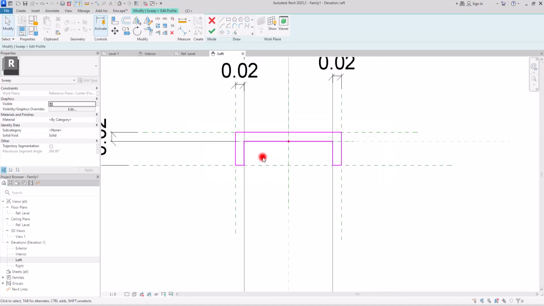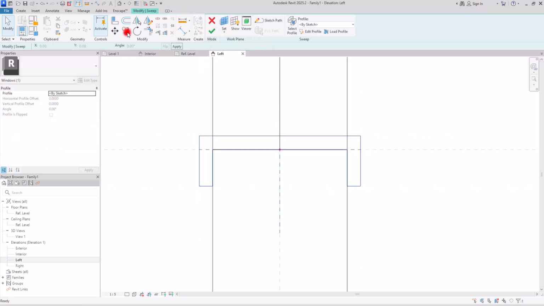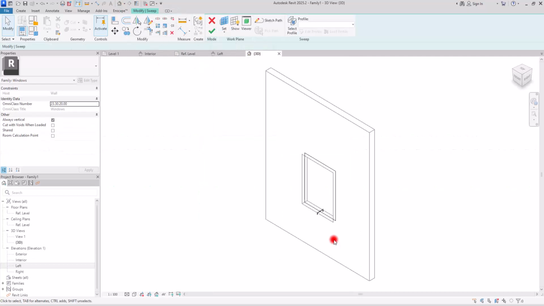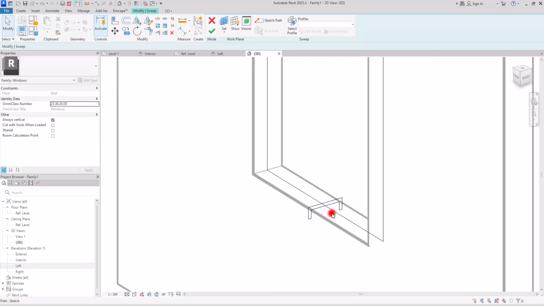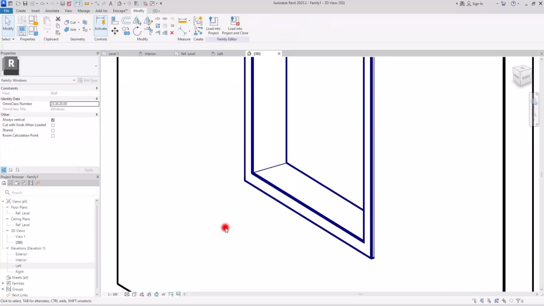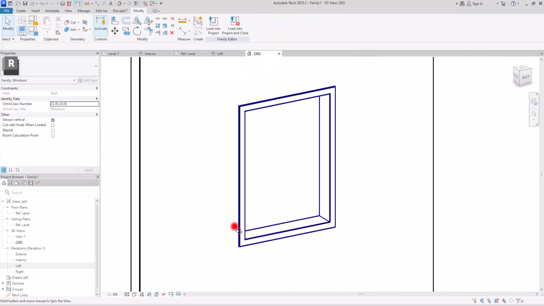This is the profile that I'm going to use for the frame around the window, and we want to keep it very simple like this. If you want, you can add even more details. You can create fillets in these parts or add more sections and parts to here. I'm going to hit finish, and if we go to 3D view, in this part we can see the path, and also we can see the profile in here. I'm going to hit finish, and now we have a frame around the window.